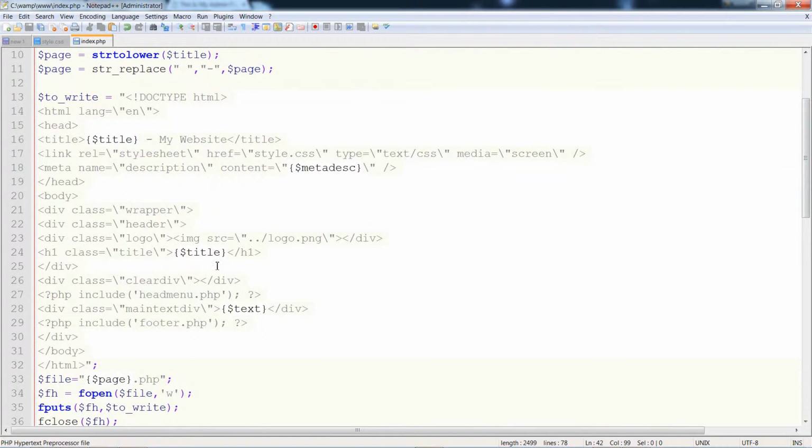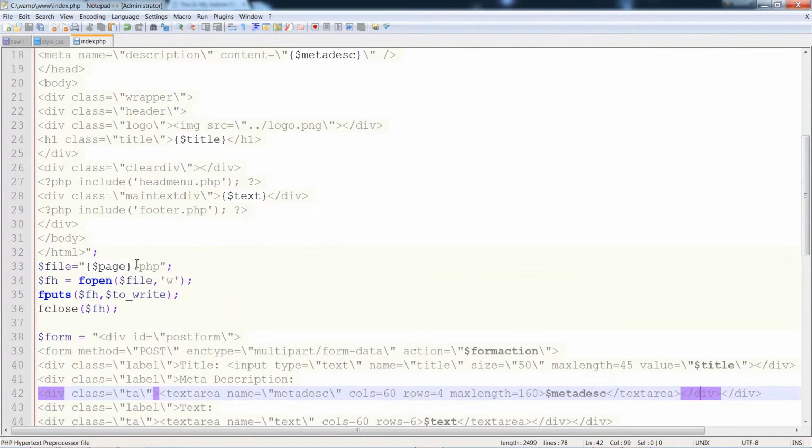Then we write the page, putting the variables in the appropriate areas. The variable.php, fputs.